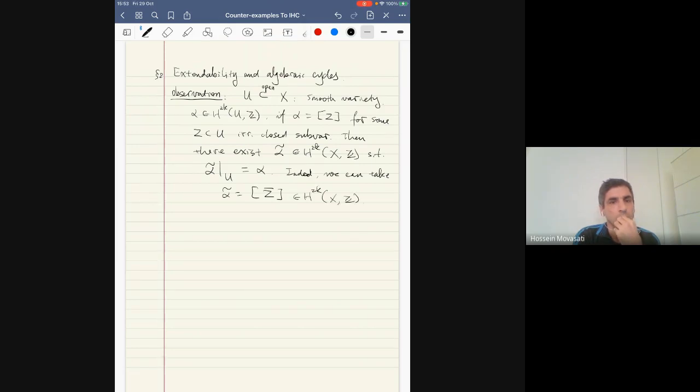So this observation is very simple. It tells us that algebraic classes should have better extension properties. As long as you have an ambient space which is smooth, then you can always extend. Okay. So now, based on this observation, we can make the following.